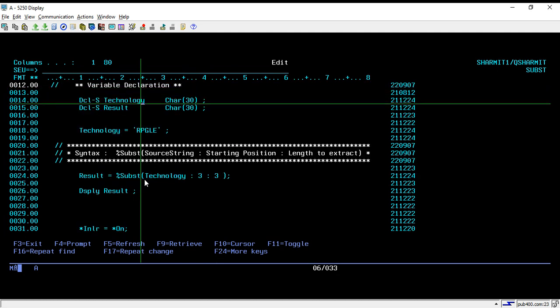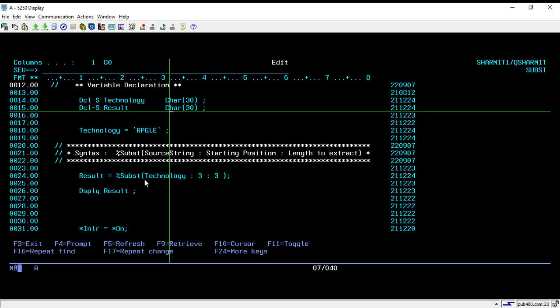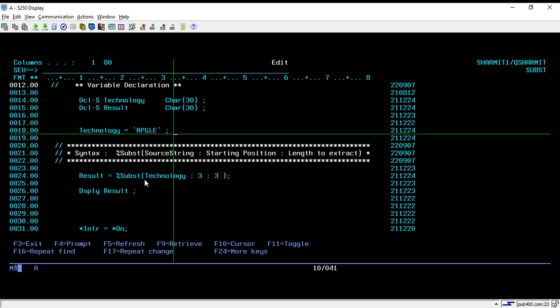One is technology, which is of character type of length 30, and another one is a result variable, which is also a character type of the same length 30. And below that we are just assigning some string to those variables. So I have assigned RPGLE to this technology variable.